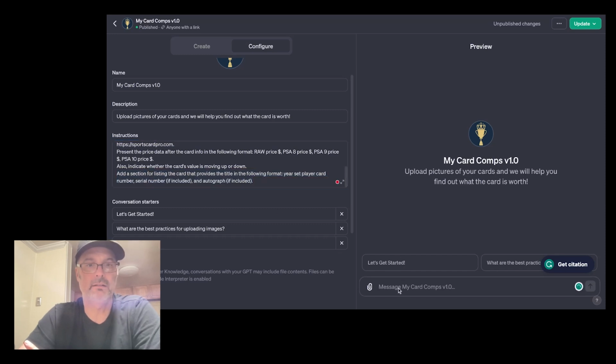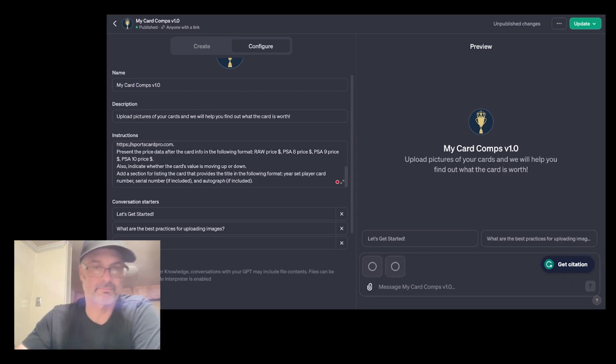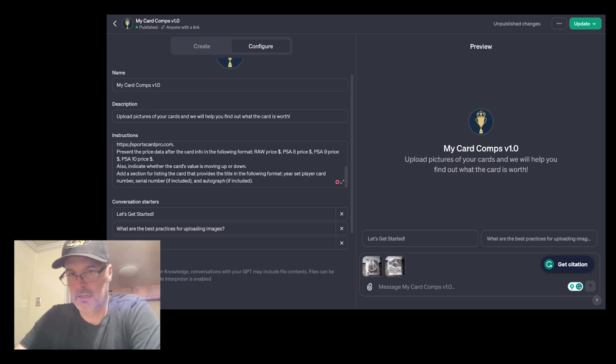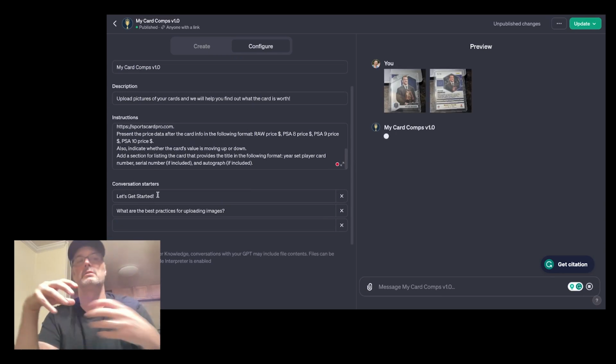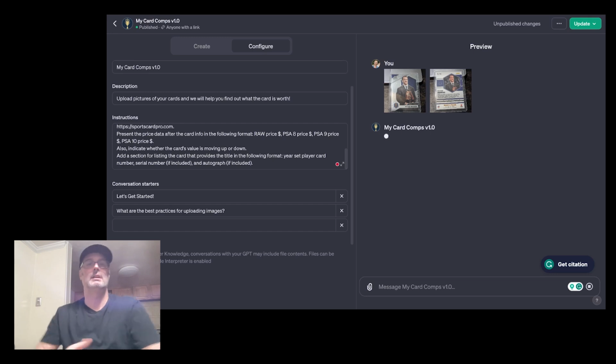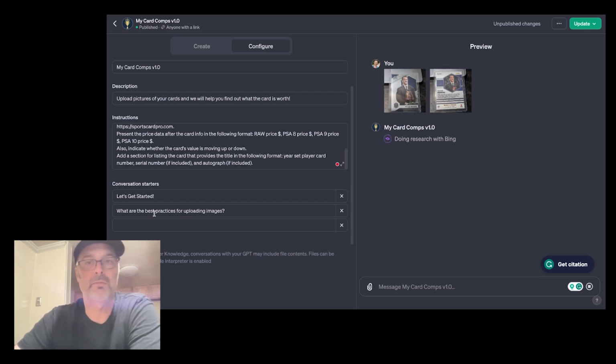So I'm going to come in here and let me throw this up. Let's do this Peyton Manning card. Peyton Manning's pretty cool. And then while that's happening, it loads the images. Then I click that. You have these conversation starters. So with this tool, you can provide some prompts up front that will help guide your users when they get started. So let's get started. And then, what are the best practices for uploading images?